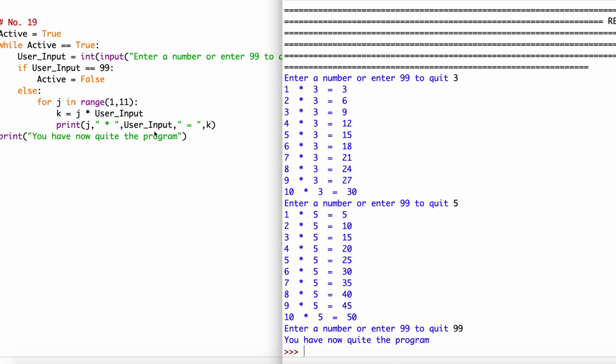Now the same rationale as produced this 3 times table will produce this 5 times table here. And then the flow of control passes back to while active equals true. user_input equals int, enter a number or enter 99 to quit. So we typed in 99. If user_input equals 99, well, it has entered 99. So user_input is equal to 99.